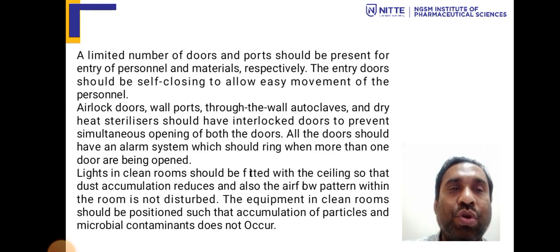A limited number of doors and ports should be present for the entry of persons and material. Especially, the entry doors should be self-closing to allow easy movement of personnel. Airlock doors, wall ports, through-the-wall autoclaves and dry heat sterilizers should have interlocked doors to prevent simultaneous opening of both the doors. All the doors should have an alarm system which should ring when more than one door is being opened.